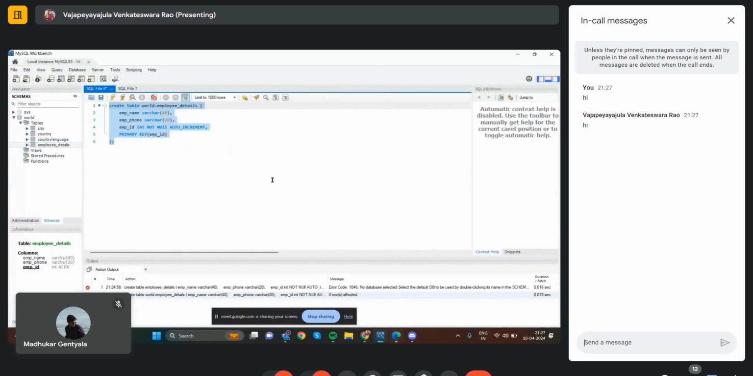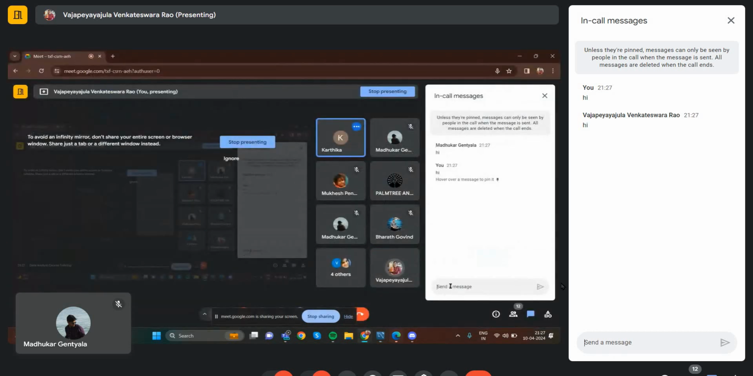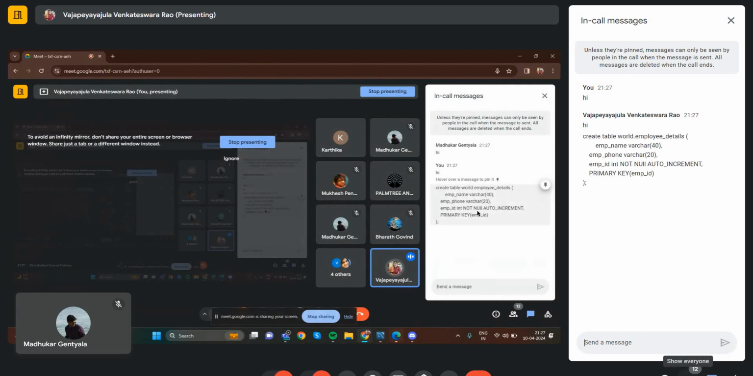Shall we do this by ourselves? Yeah, you can do it by yourself, but just for the reference, I'm just pasting it. Don't use the same thing, but create an employee table with the other columns also. We have email, name, phone number, ID. So add other columns also and create the table.